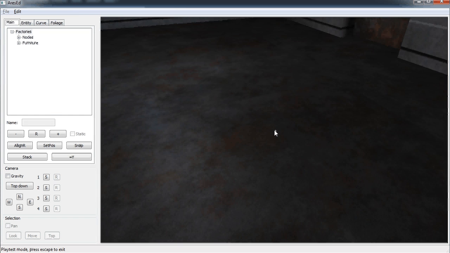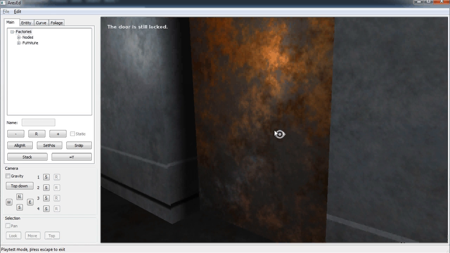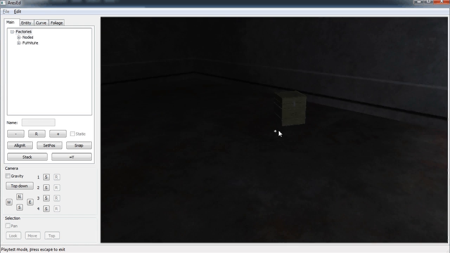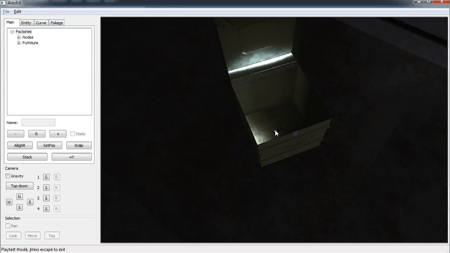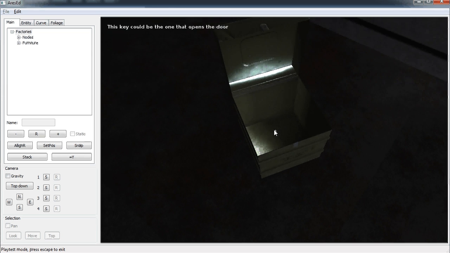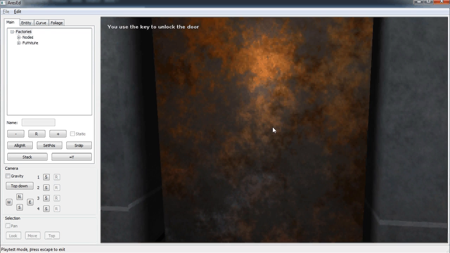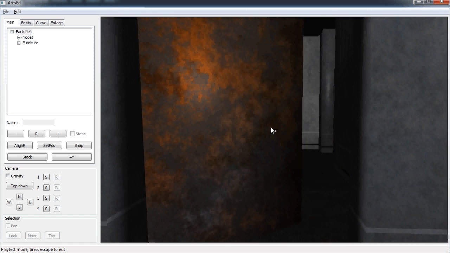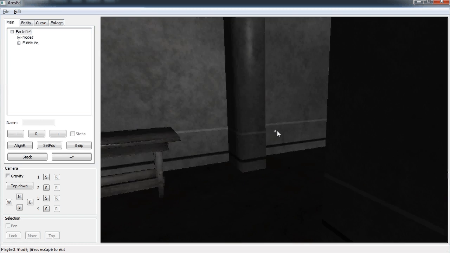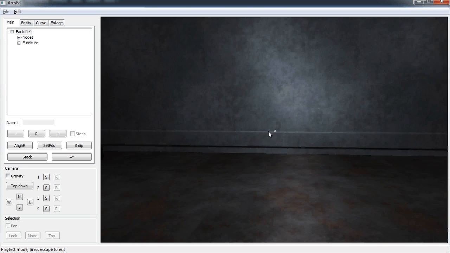Let's try it. Click on the door. The door is locked. The door is still locked. Then we open this. You pick up the key. You use the key to unlock the door, and the door opens now, and we can go through. You see how it works now.